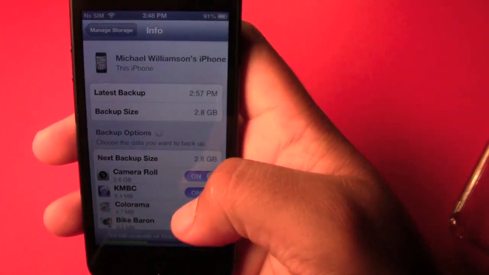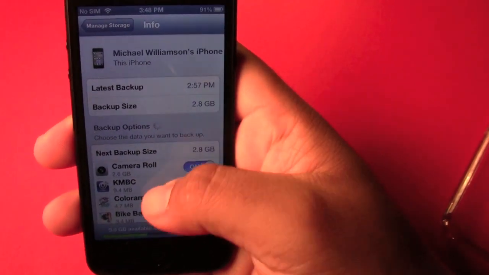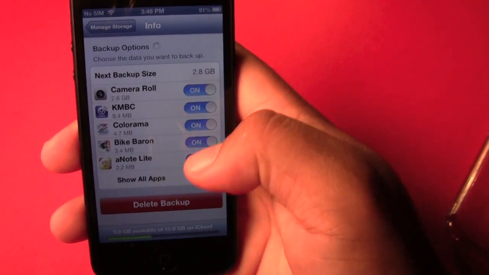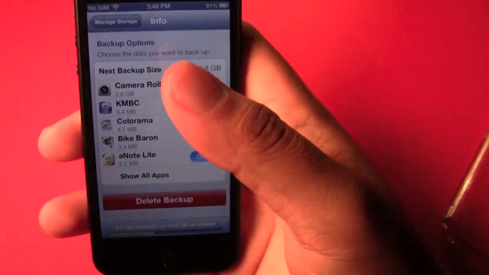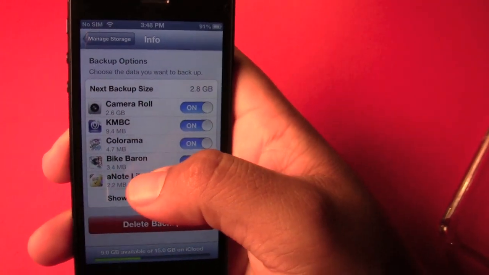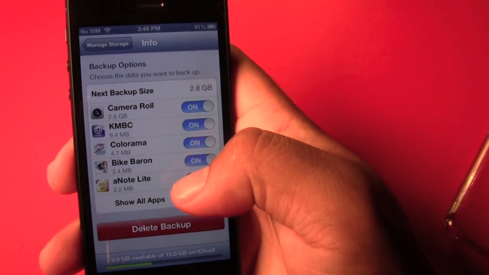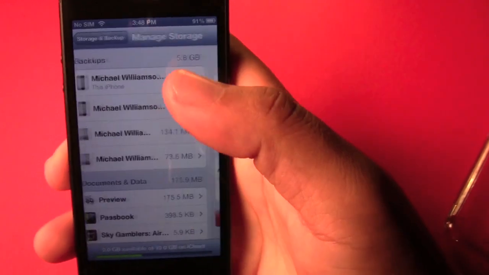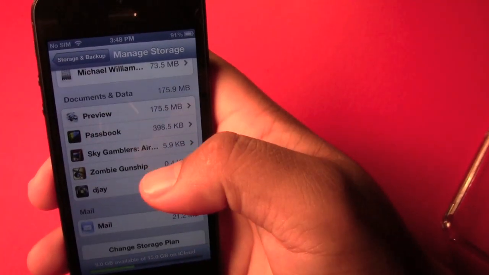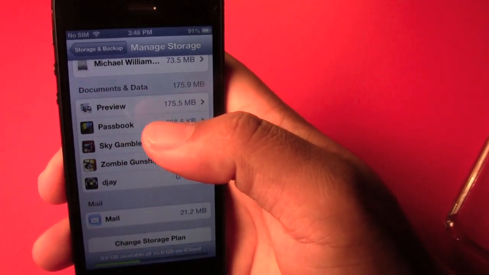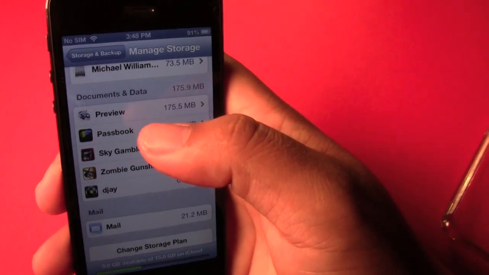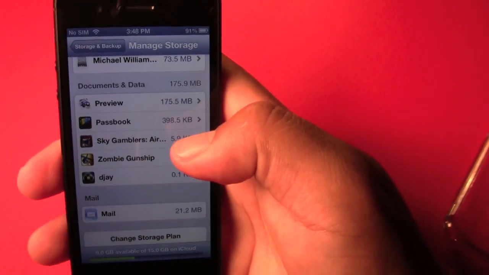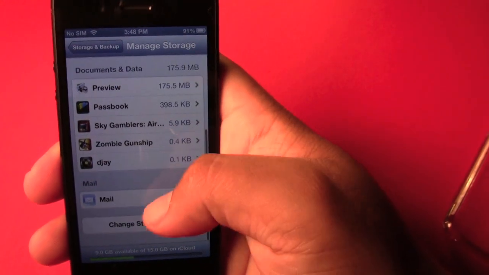Now when you go into it, it tells you most of the apps that it's been backing up for. You can turn it on, off. Now it says Bike Baron, which is a game. It just backs up your data, how far you've gotten, all that stuff. You go back out, and you can go down to your documents and data. So it has documents and data for Passbook, Zombie Gunships, which is another game, DJ, your mail.